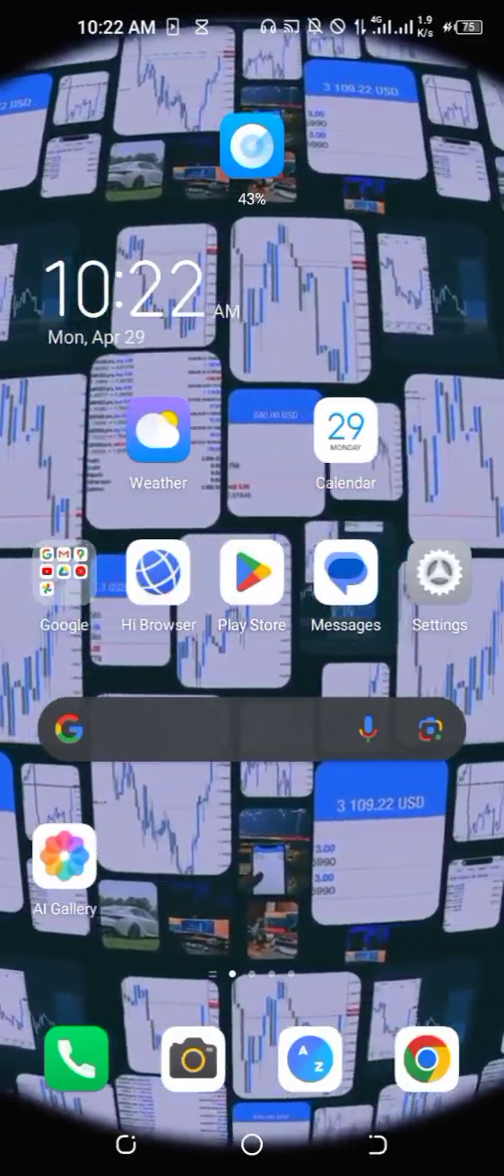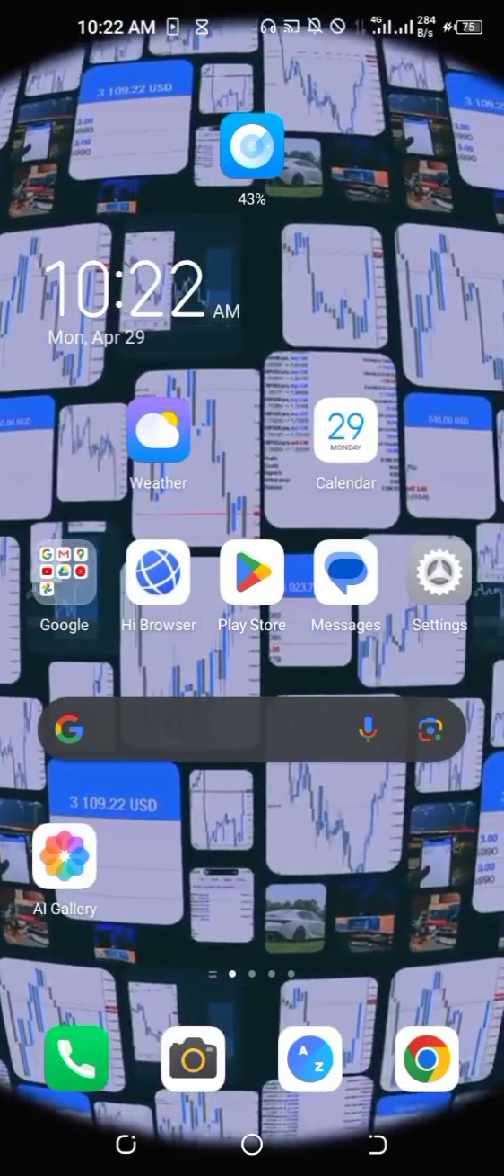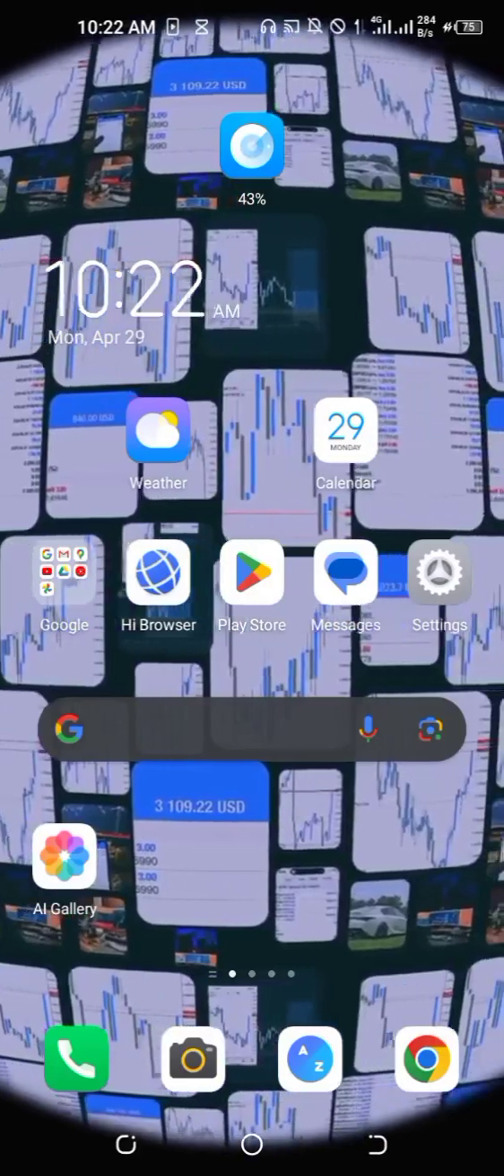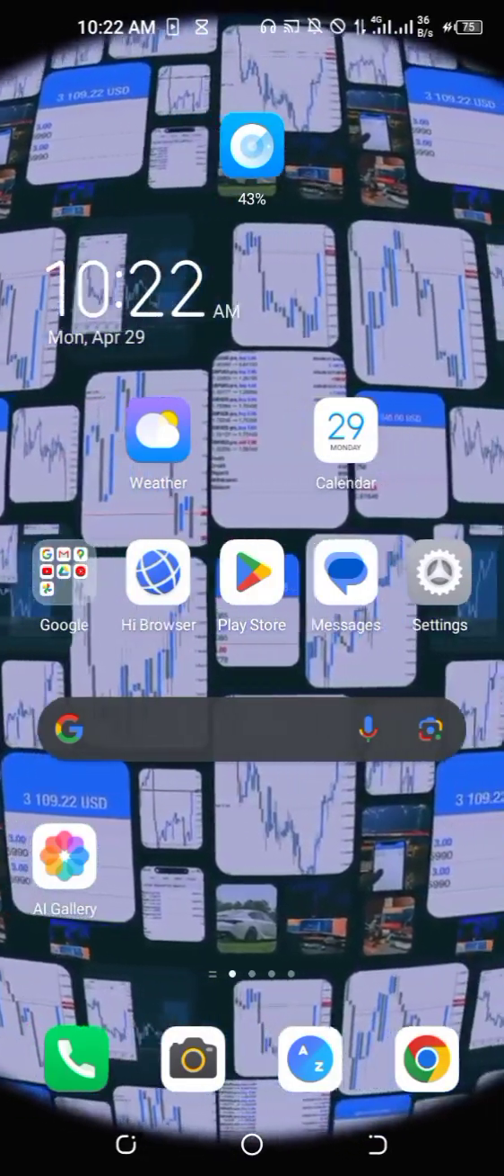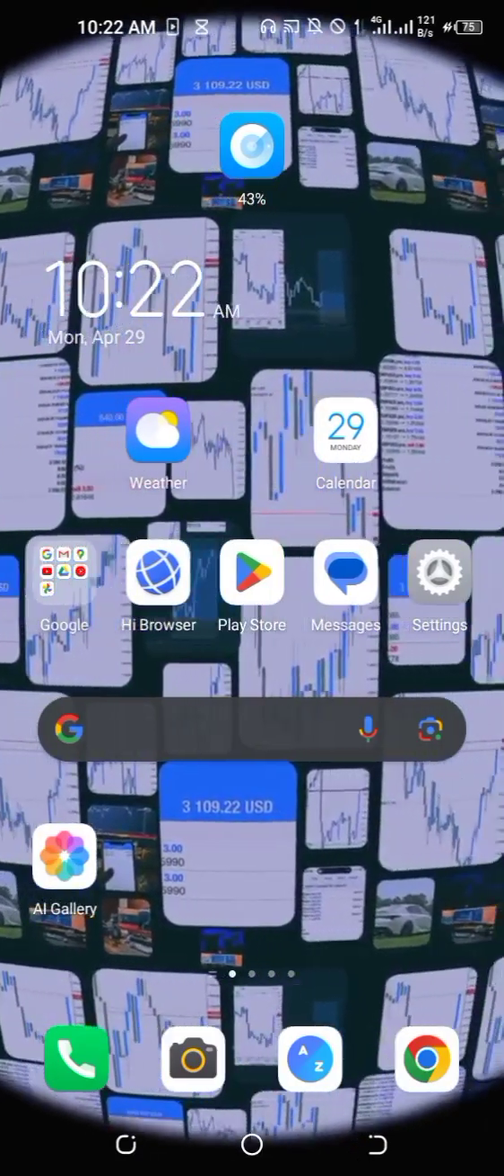I'm going to be explaining how to use MetaTrader 5 and MetaTrader 4, but I'm only going to be using MetaTrader 5 because it's the only one I use. MetaTrader 5 is an upgraded version of MT4, that's MetaTrader 4.